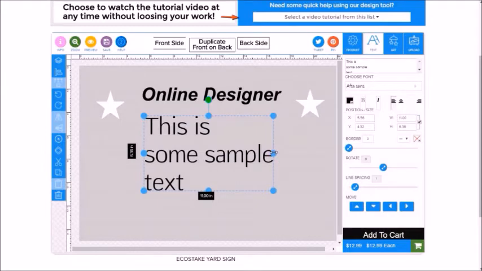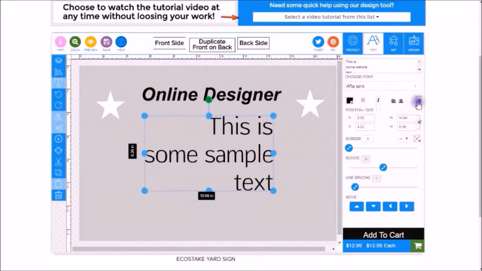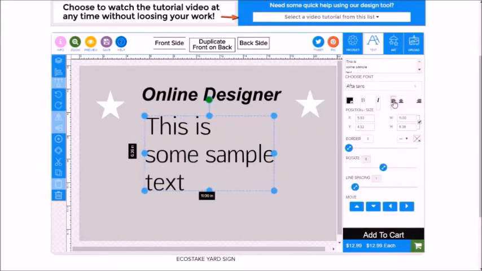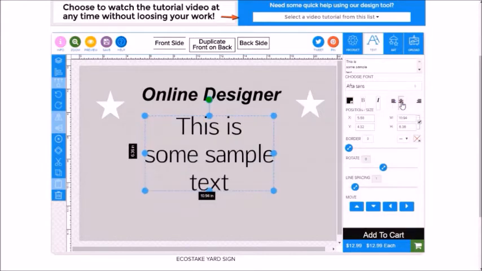You can see that this text is aligned to the left. Let's change that by going to the alignment tools on the right hand side. We have the right alignment tool, we have the center alignment tool, and we have the left alignment tool. Let's leave that at center for now.